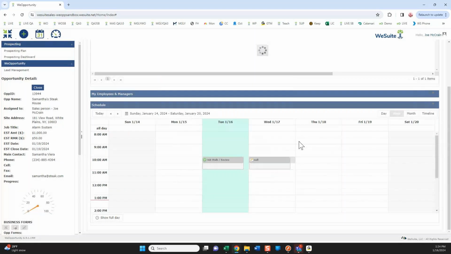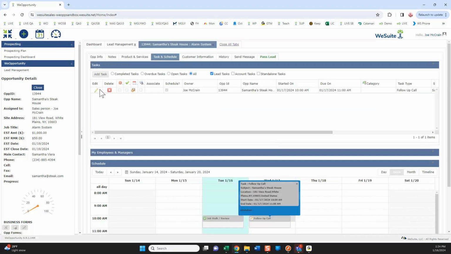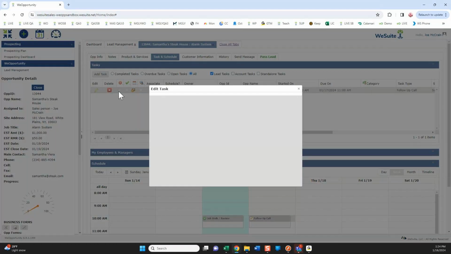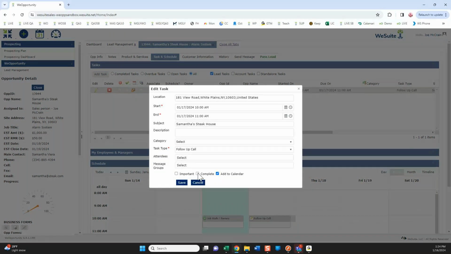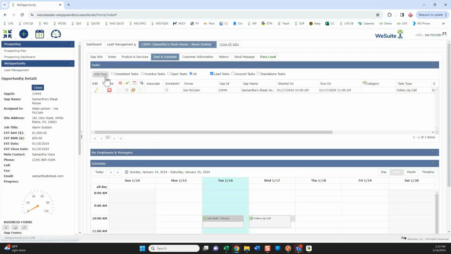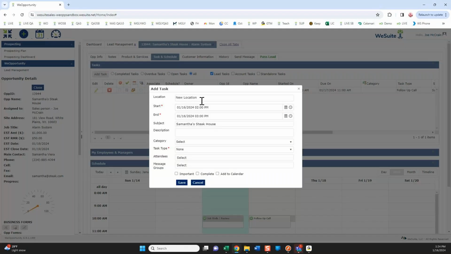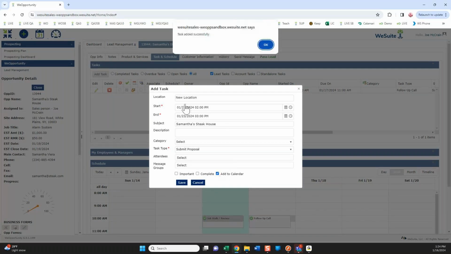Once I make that appointment on the calendar, you can see it's on the calendar view and it's also above as a task that I need to do and complete. And so I can go ahead and edit it. I can complete this task and maybe I can schedule another task and I'll do it from this side instead. Add task. And we're going to say it's going to be next Tuesday and we're going to do a proposal review. And I'll add that to the calendar and save.